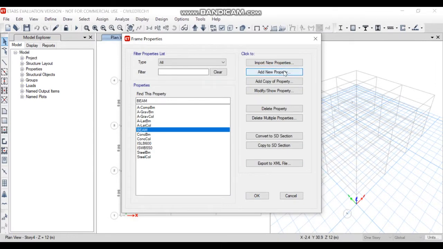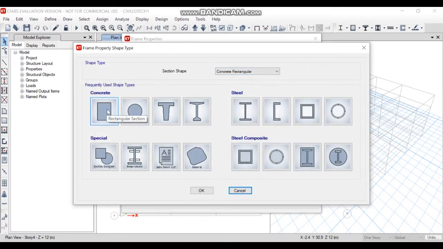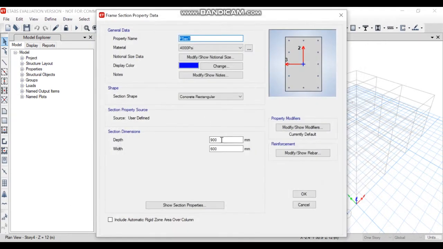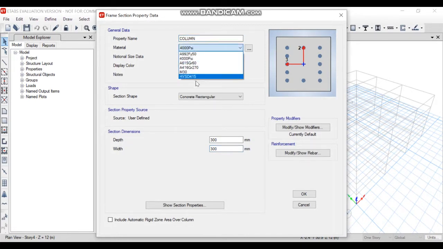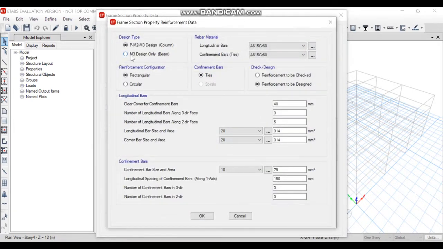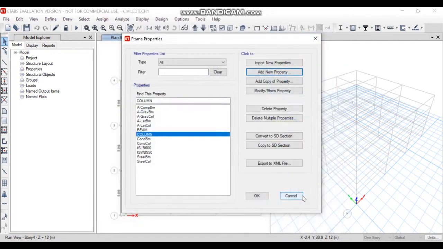Now let's add another new property as a column. We'll continue with the rectangular section and use the same size, that is 300 by 300. Name the column as you want. Also select the material property and click on modify show rebar. Here we will select P-M2-M3 design column and select the longitudinal bars and confinement bars. We'll keep it the same. The other values we leave as they are, that is the default settings. Now click on OK. Click on OK again.